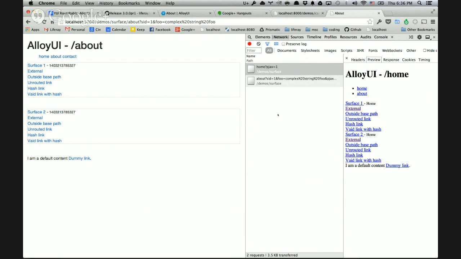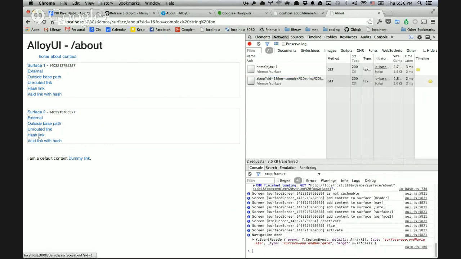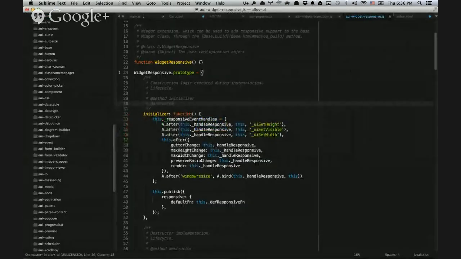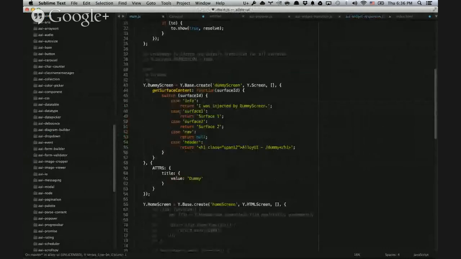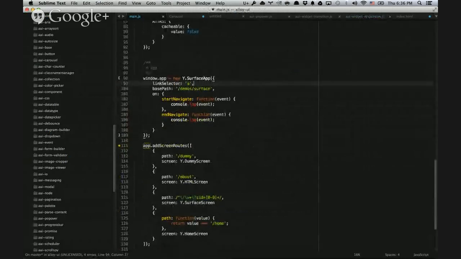The lifecycle can also handle external links with hash. If I have a hash, Surface knows this is a hash screen and doesn't do anything. Let's see how it works. It's very low level now, but you can create abstractions on top of this. To instantiate your app, you have the Surface app model, where you set a link selector, so I'm going to intercept all my anchors on the page, when I click on those anchors from the base path demo surface.